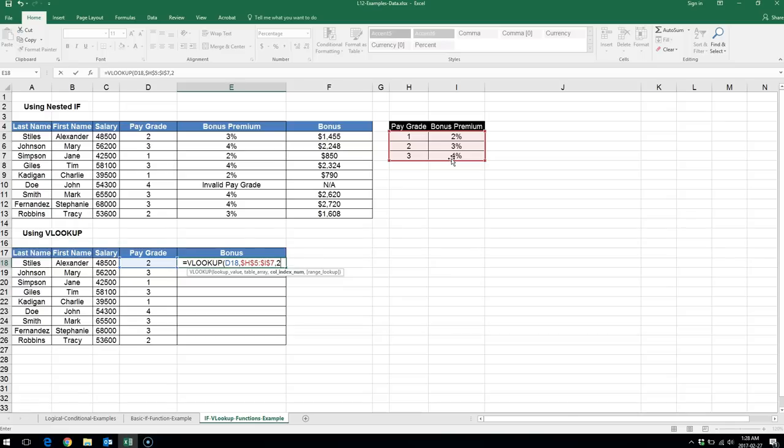Column number 2 has the bonus premium, so I want to get the bonus premium from that lookup table. Comma, do you want an approximate match or do you want an exact match? You're being asked that as the last parameter. In this case, let's ask for an exact match. So I'll double click the FALSE, or the exact match value, close brackets, and enter. And you basically get 3% as your bonus premium for the first person.